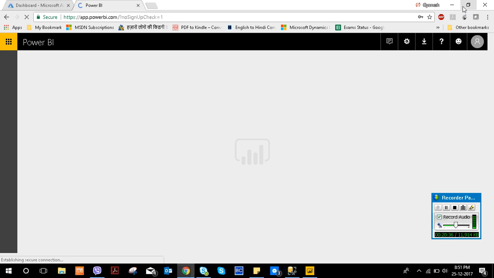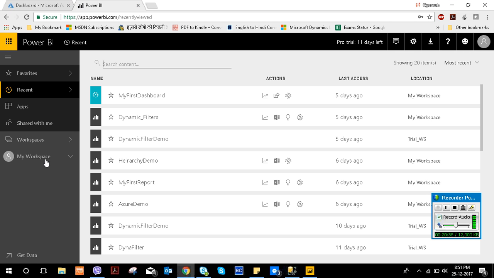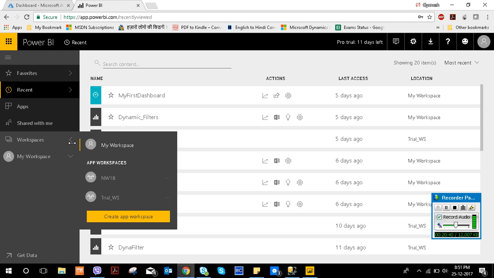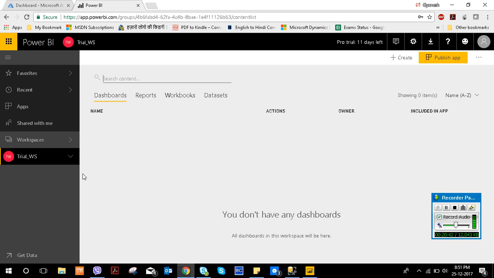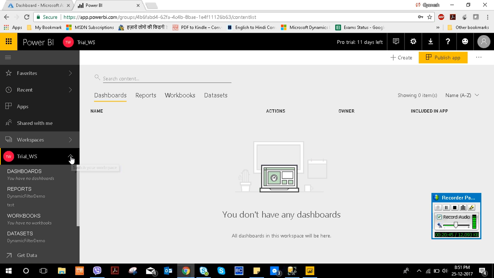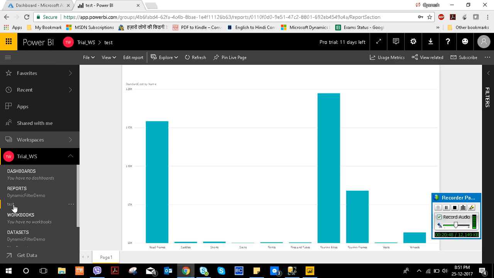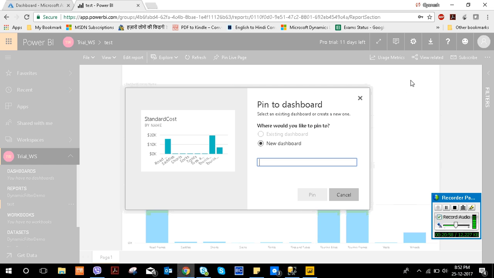So as you can see, I have a workspace with name trial_ws. I'm going to expand it, and there you can see I have my test report. So this is the report which I have generated by using the SQL Azure. Now I'm going to pin it by clicking on pin visual. I'm going to create a dashboard as test dashboard, and we can pin it here.